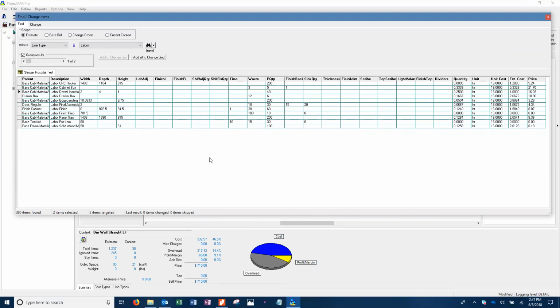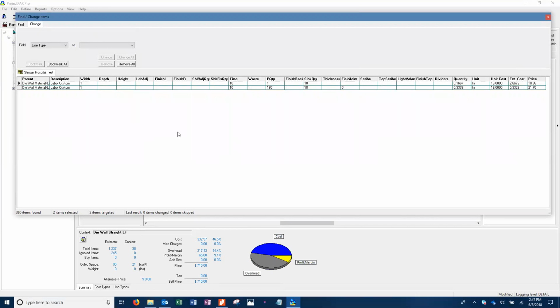So now let's go to the change tab at the very top. So there's our 2, and what we want to do is increase the profit. We want to make it 100% profit on this custom stuff. These die walls are going to kill us. So let's go up to where it says line type for that field at the very top, and we're going to change it to profit or overhead, either one, it doesn't matter. Pick the one you want. It's towards the bottom.